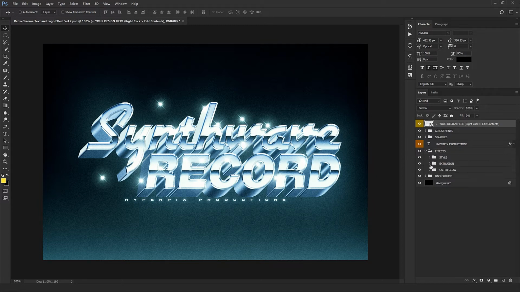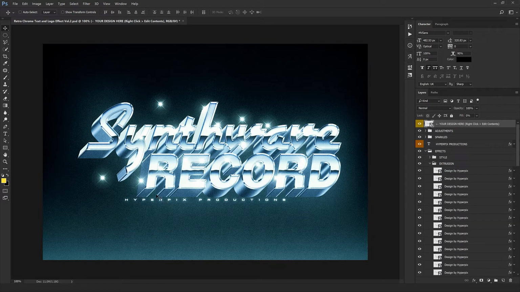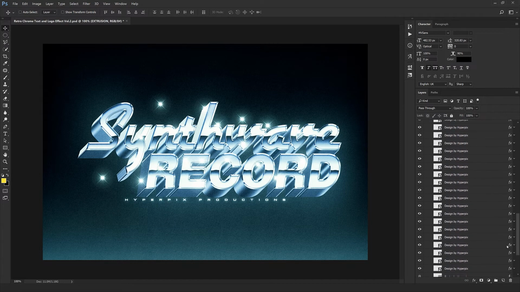Okay, that was from effects folder. Now I will open extrusion. If you would like to decrease the depth, you can open extrusion folder and scroll down to the end. And once you reach the end, you can turn off the eye for each layer. If you notice any more, I turn them off. The depth will decrease. It's very simple like this. You can leave any eye on or off if you wish to. It's totally up to you, and it's a very unique option.